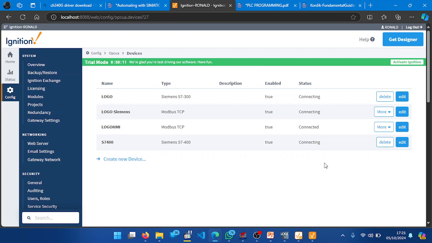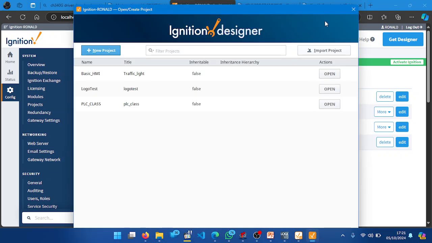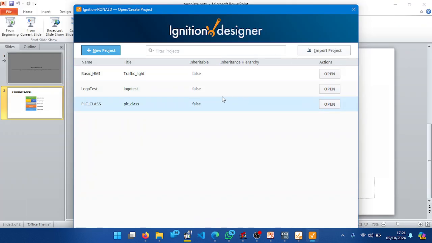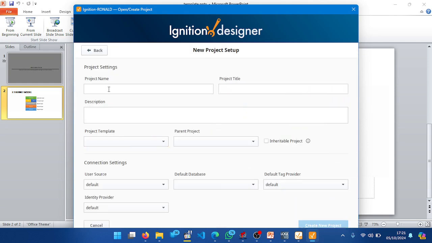Ignition Designer Launcher, where we develop or we try to come up with the HMI or the graphic. So I will go to Ignition Designer. So in Ignition Designer, we need to create new project. So I'll just hit here on new project. Let me call this project Logo HMI. Title also, let's just call title to be logo. Then you can leave everything as default. Then create new project.